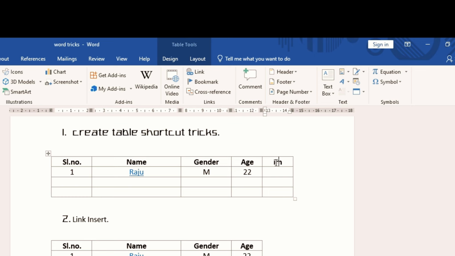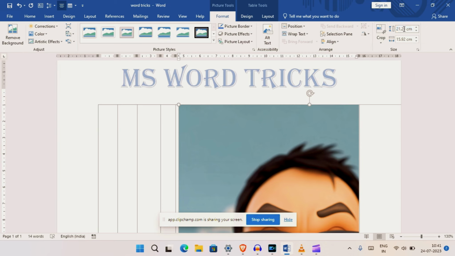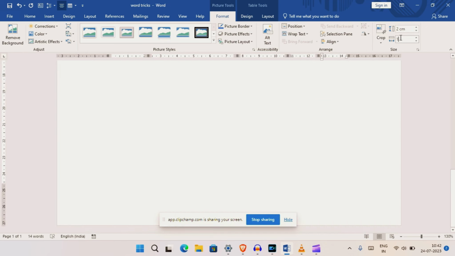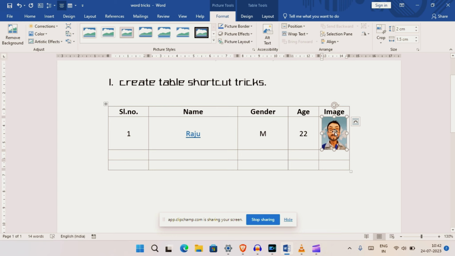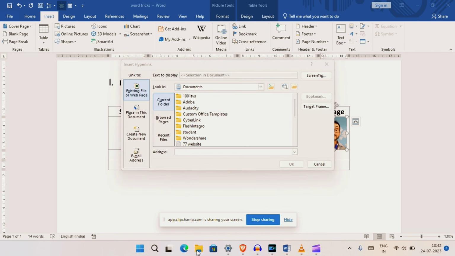I am giving heading as image and insert an image in a cell. Resize image. Now repeat the way. This time I preferred to select a folder from my PC.